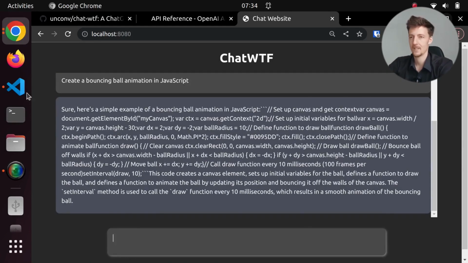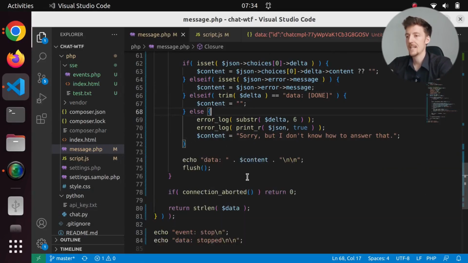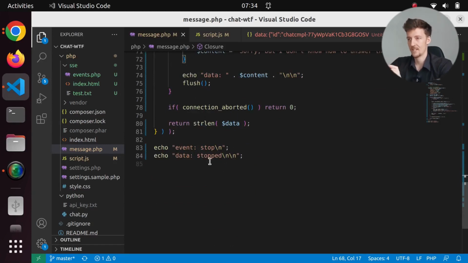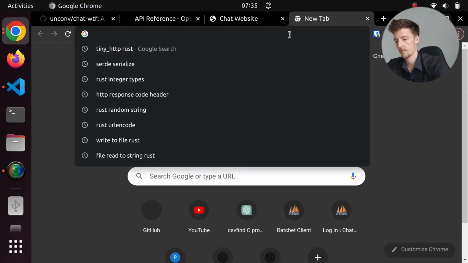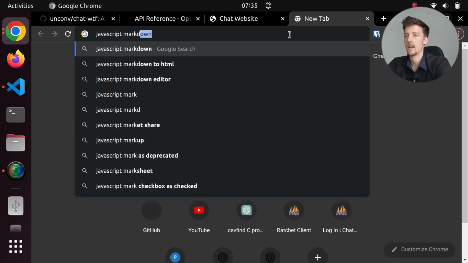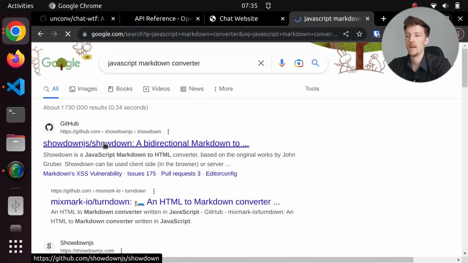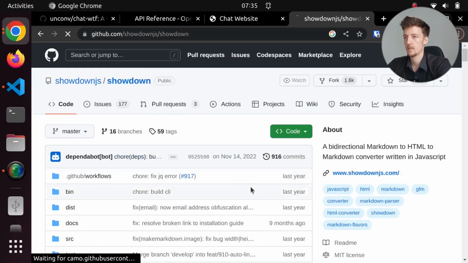But now we have this problem that we are not converting this into HTML and then highlighting the code. So how do we fix that? Because before I did that at the end of the message. So I converted it into HTML. But now I can't really do that because it's probably going to fail on a partial markdown. Is there some kind of JavaScript markdown converter? JavaScript markdown converter. Showdown.js. Let's see if this one will work.